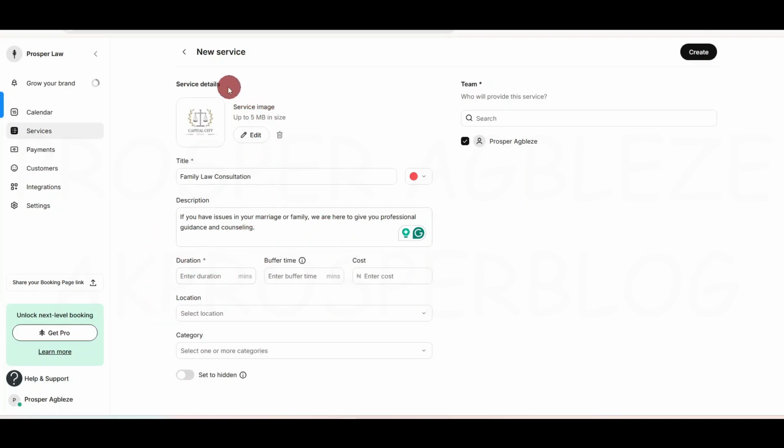How long do you want this service to be? This is where you can enter it. Let's say I want it to be 45 minutes. If you want it in hours, you put the approximate value in minutes. Maybe it's a 2 hour consultation, then I'm just going to put 120 minutes. For now, I just want it to be 45 minutes.